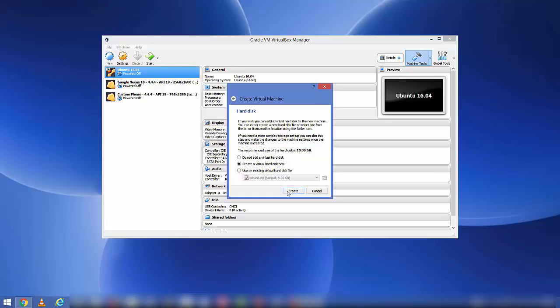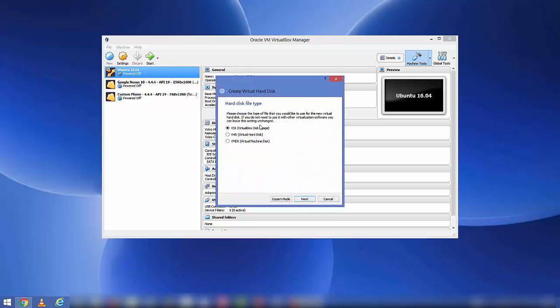So I'm going to just click create, and in here you will see a few options for hard disk file type. I'm going to leave it as default also, which is VirtualBox disk image, and I'm going to click next. And in the next window, you will be asked to provide storage on physical hard disk. So we are going to choose this option which says dynamically allocated.